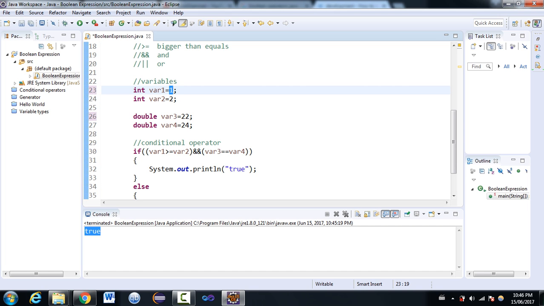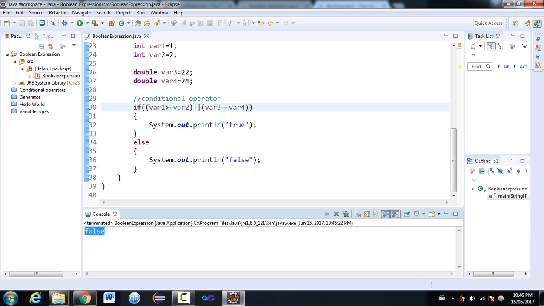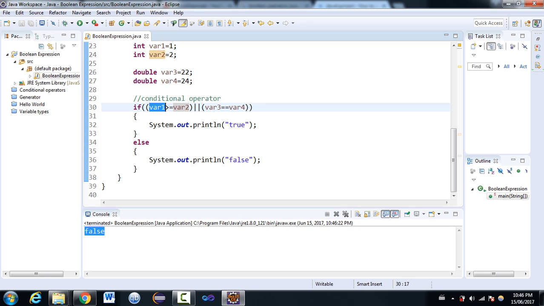I'm just overdoing it, being lazy for no reason. All right, so put the OR operator right here. Now, if we run this, it's giving us the answer false. Why? Okay, let's try it out. So, does variable 1 superior or equal variable 2? No. Why? 1 is not bigger than 2, and it doesn't equal 2. Does variable 3 equal 4? No. We're out. The reason why I got false is because both of them are false.